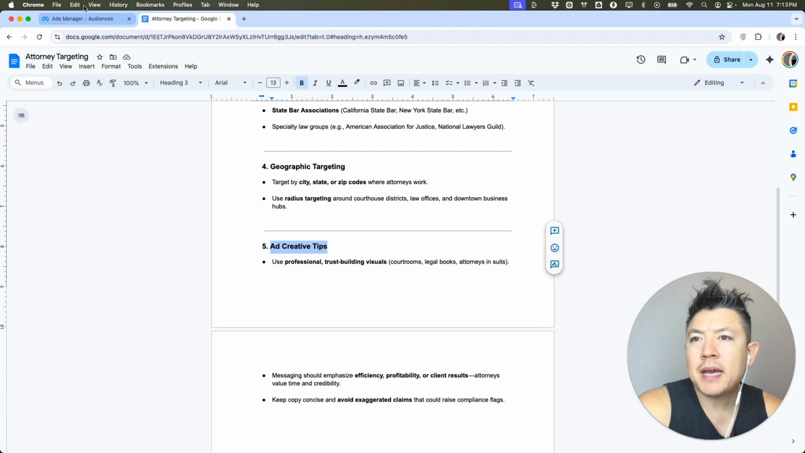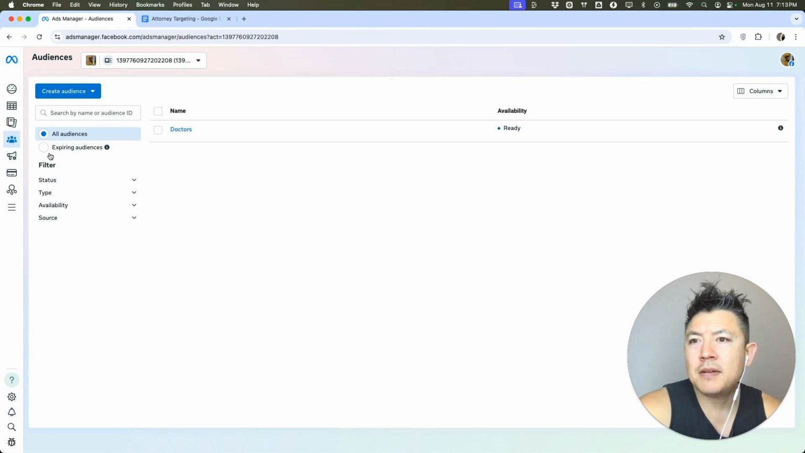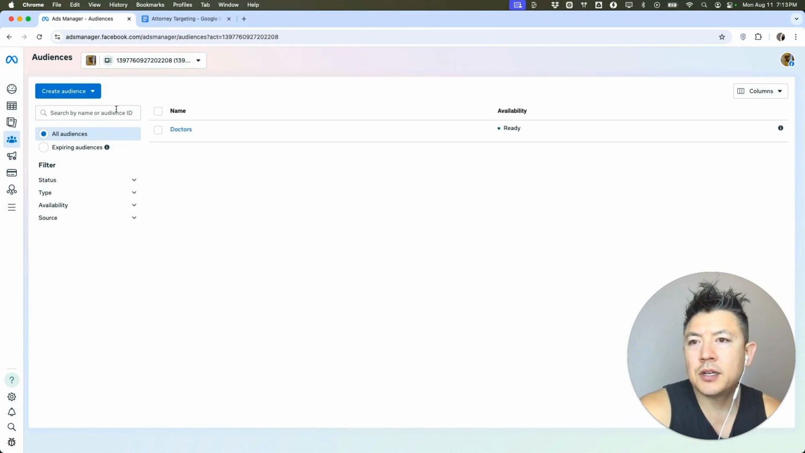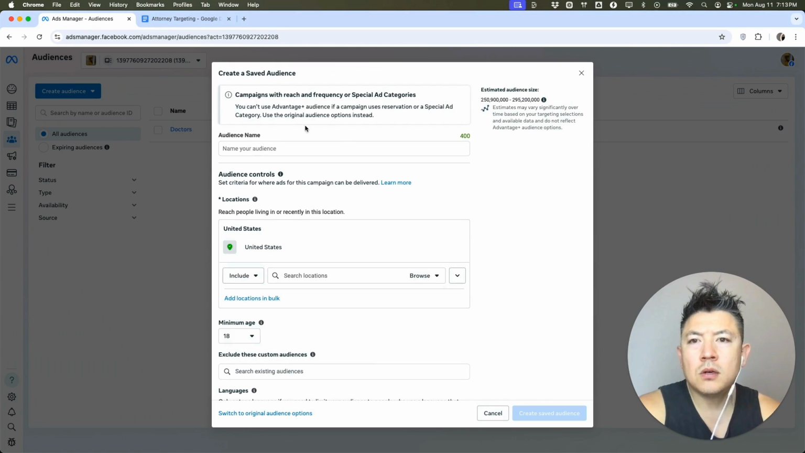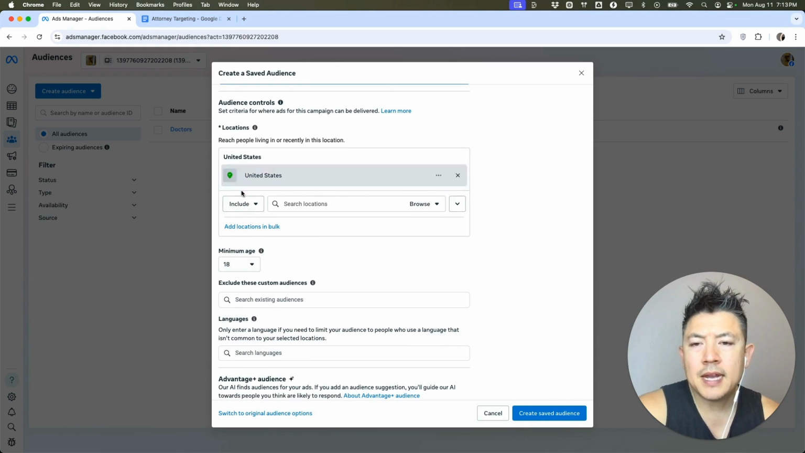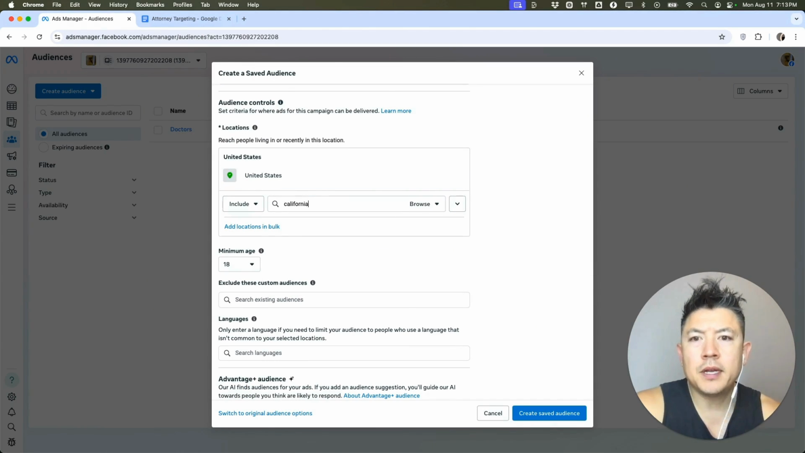So let me go ahead and open up my ads manager. Okay, so here is my ads manager. Here on the left side, you're going to click on audiences. It looks like these three little people. Once you click into audiences, you're going to click on create audience. Once you do that, you're going to click on saved audience. Okay, so I'm going to name this audience California. And then I'm going to add the location. So I'm going to do California and I'm going to choose the state.